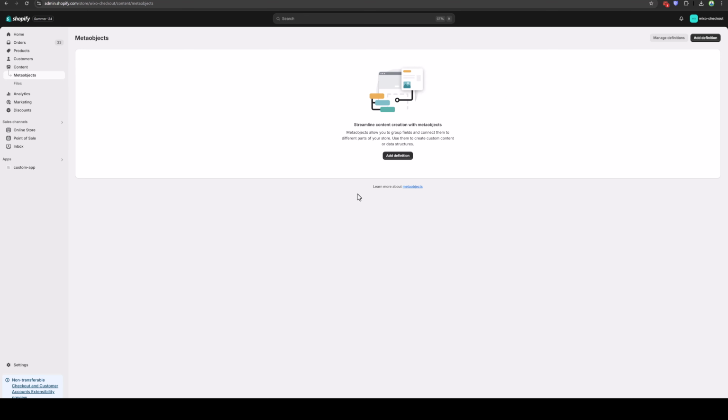We can define the meta objects. Meta objects allow you to group fields and connect them to different parts of your store. So sometimes we need custom data for our pages and products. So in that case, we create meta objects with the combined fields like product title, images, description. We can create multiple fields in one object. So this is for meta objects.